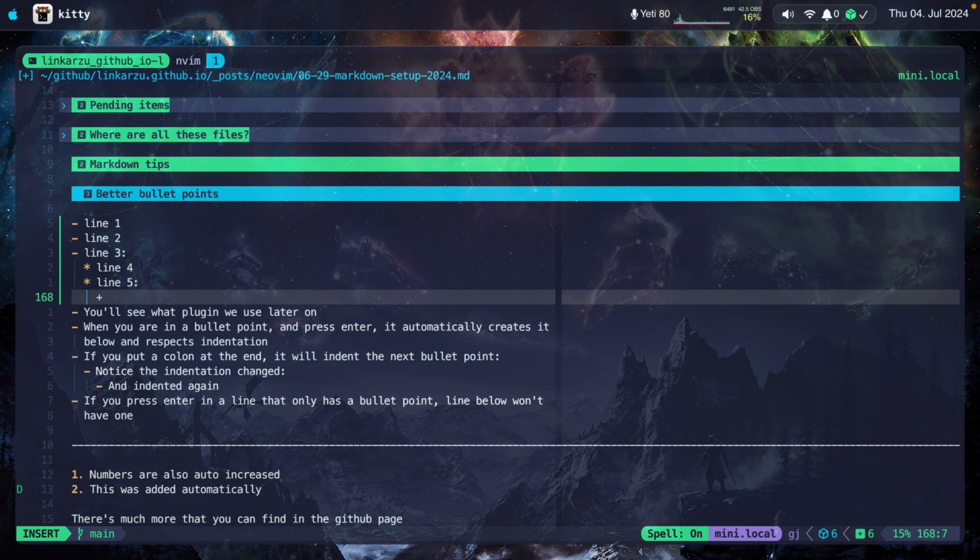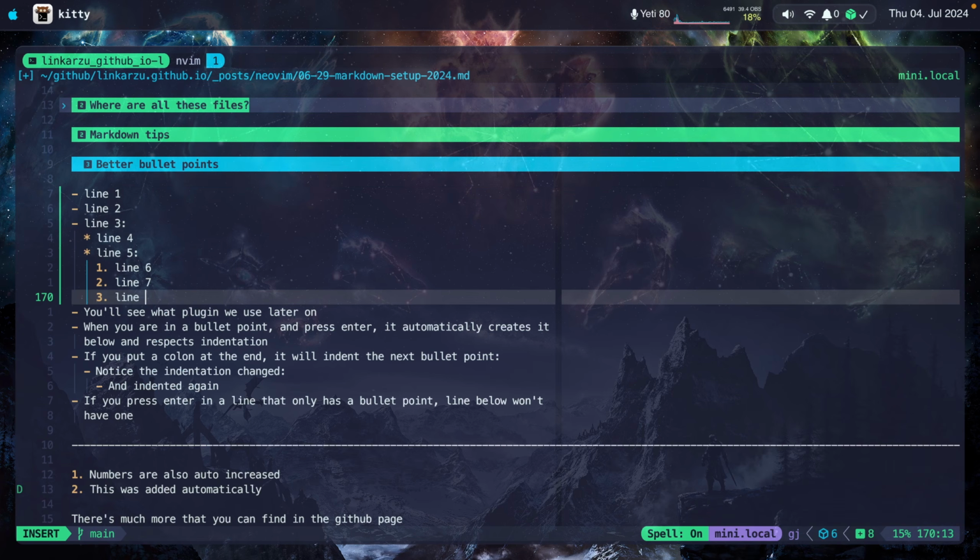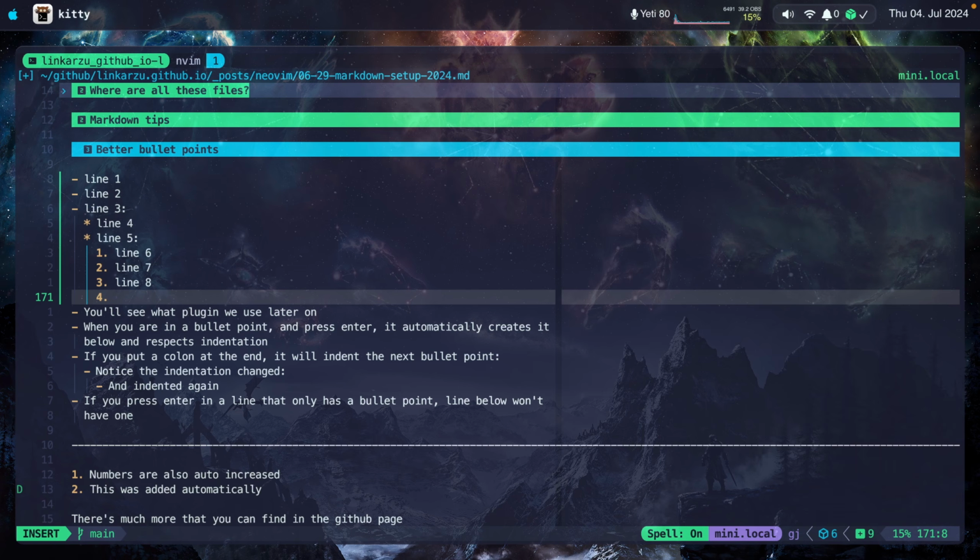In this line, I'm going to delete the bullet point and I'm going to add a number instead, 1 dot, and I'm just going to type some text. If I hit enter, it's going to automatically increase the number. Line 7, line 8, and so on. I'm going to press enter once. And if I press enter again, it's going to take me to the line below without any bullet points. And I can add a new one here if I want to, or go to a next paragraph.